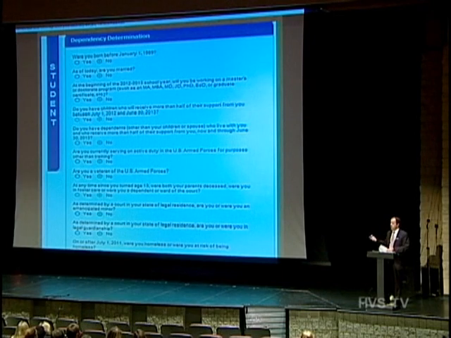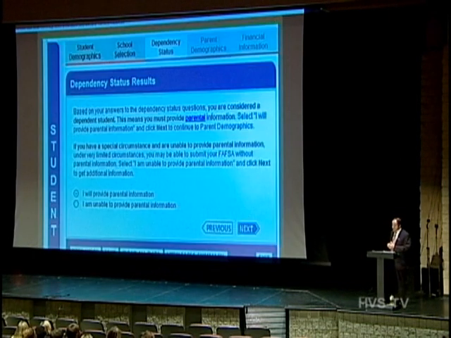Okay, so those are our dependency questions that determine if the student is independent or dependent. If they answer yes to any one of those, then they will be considered an independent student. I'm going to click on next. All my answers tonight are going to be no. It tells me based on answers to my dependency questions, I'm considered to be a dependent student. This means I must provide parental information. It also tells me what to do if I can't provide parental information.